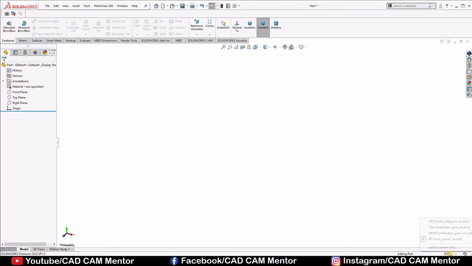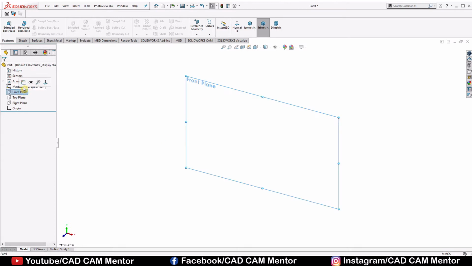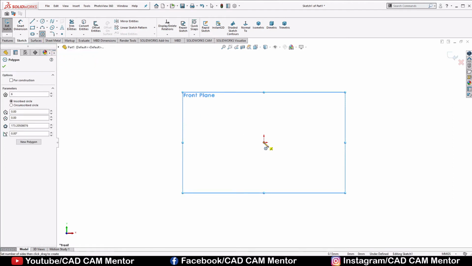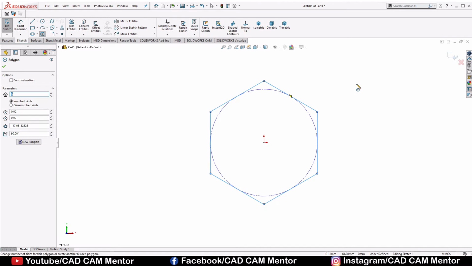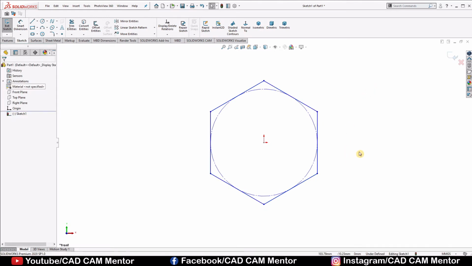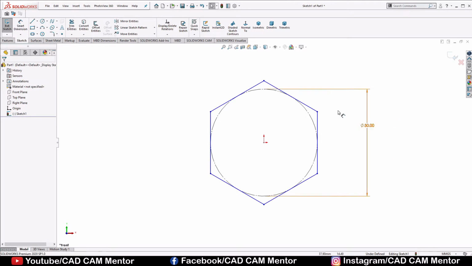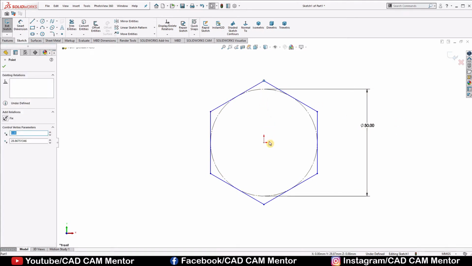First of all, change this IPS to millimeter gram seconds. Now select front plane, select sketch. Now we have to draw one polygon here. So select polygon. Now select smart dimension, select this circle and we'll make it 50 millimeter. Now select this point, hold the control key, select the origin point and give relation vertical, click OK here.